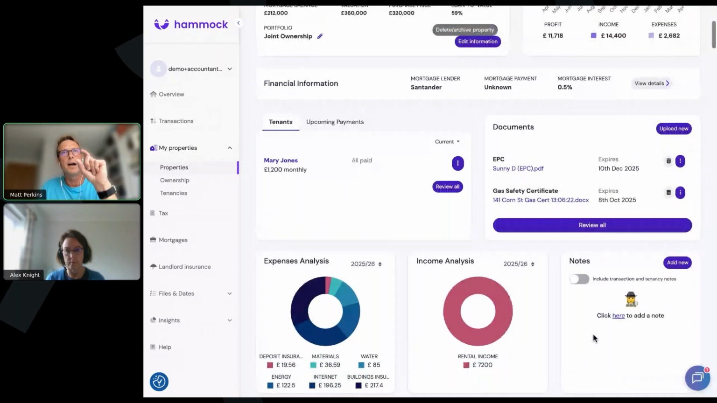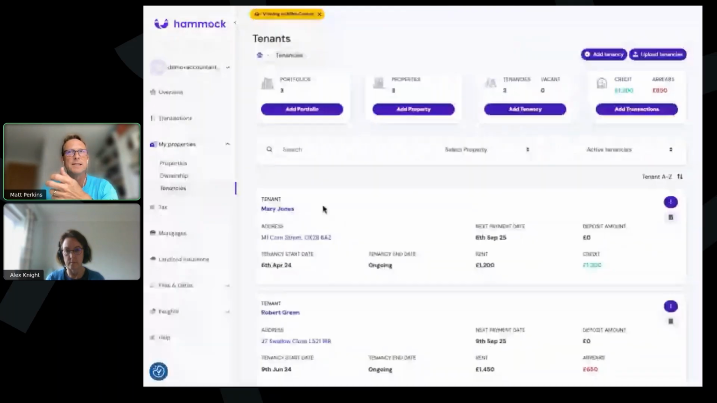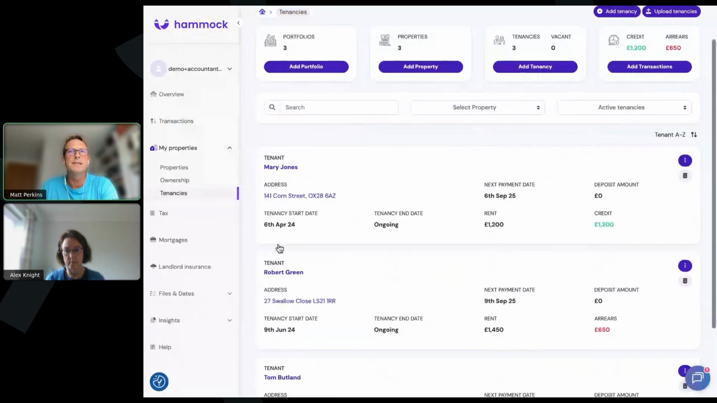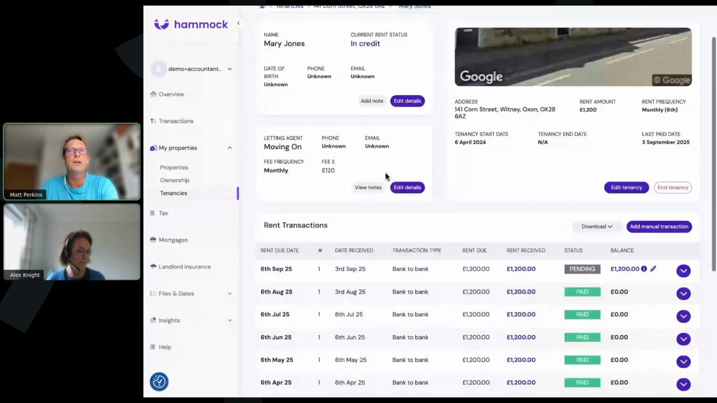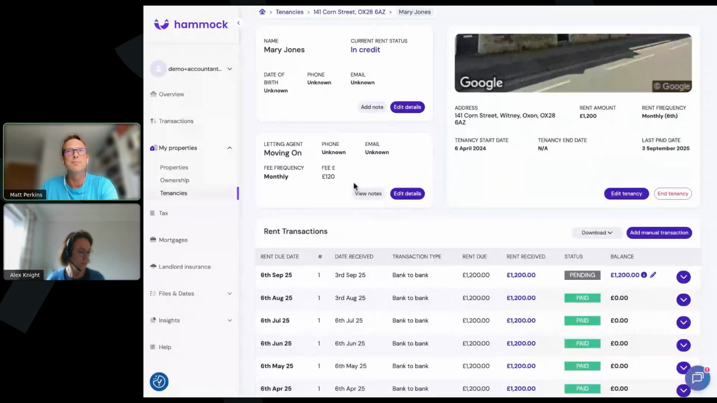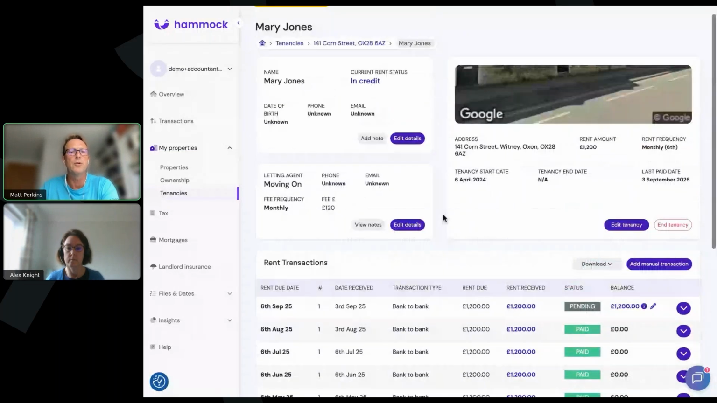So we have our ownership level, we have our properties level, and the last thing is we add our tenants into Hammock. So here's 3 tenants that we've added to those properties. And just to click into a tenant to give you an example, and this one is actually letting agent managed. So here's the letting agent information, £120 a month letting agent fee. You can see all the rent transactions. So as that tenant pays, it's recorded here, and you can see the running balance if they owe you or if they're up to date and everything else.